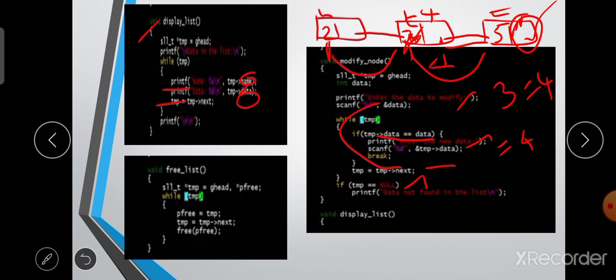Next one is free list. What is the free list? Free list means, as we already said, free means giving the memory back. It uses free temp. After using free on temp, the memory is no longer for the program. Temp is equal to temp to next. Accessing this memory is illegal, so it might work or might not work. It is the wrong way of doing it.